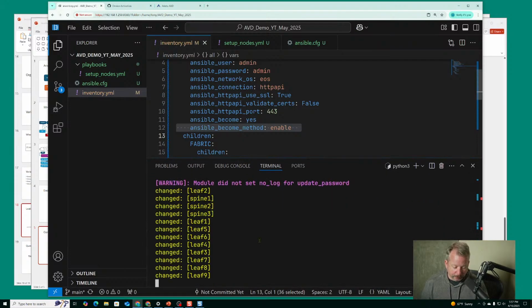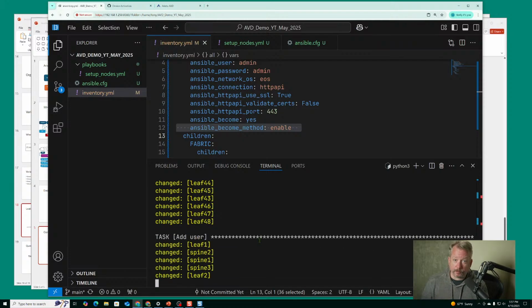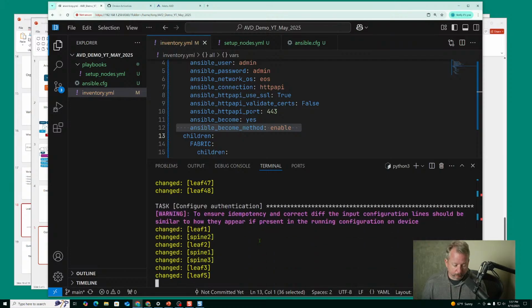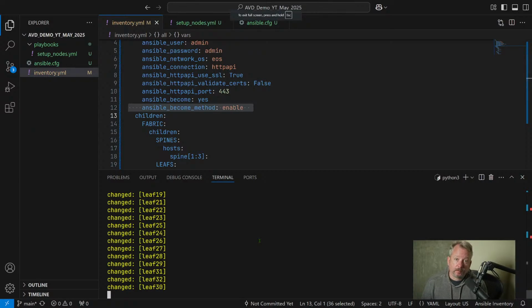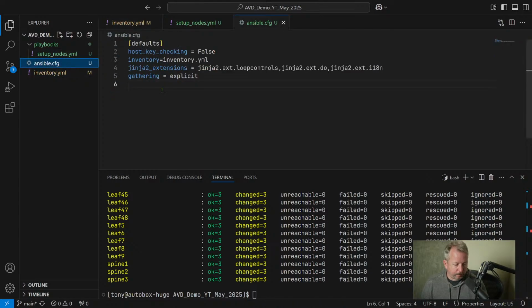Now it's going into each device. Think about how pretty simple what we're doing is. I'm adding a user, an SSH key, and then changing some login parameters. How long would it take you to do that to 58 devices? A couple of minutes, maybe. I'm doing this in less than a minute. I could probably speed this up if I did forks equals 40.